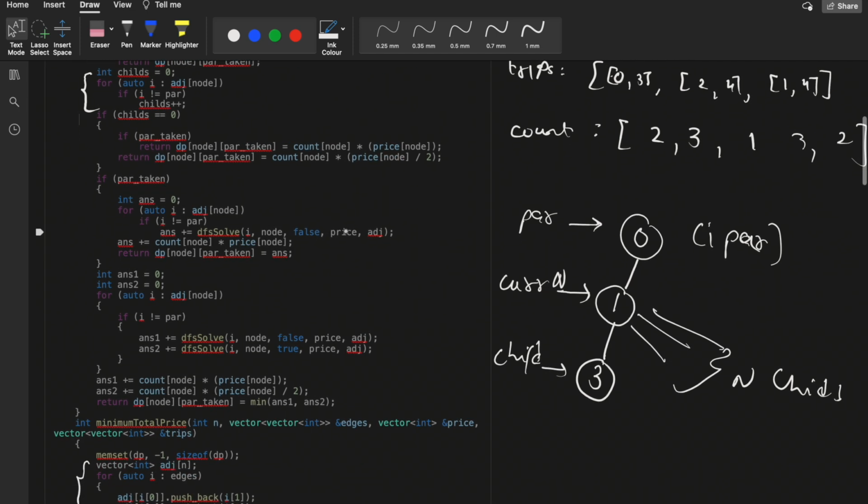If there are no children, then there is no meaning to make a recursive solution, right? Then at that point, this is how we will terminate our recursion. Okay, clear till here? So if the number of childs is 0, there are no children from the current node, then we will check this condition: if the parent is taken. Parent taken means if the parent price is halved or not, that we will maintain.